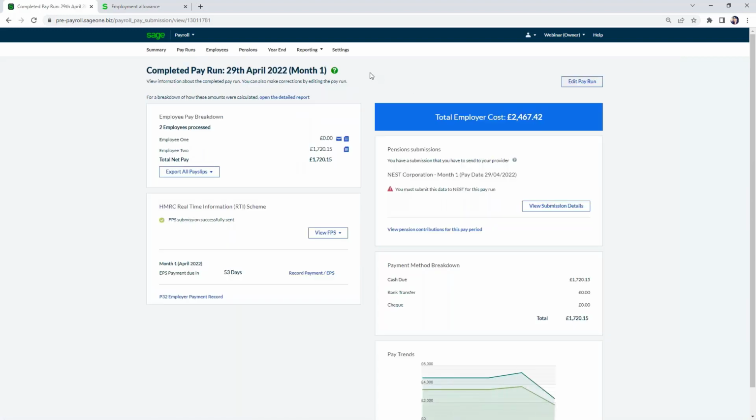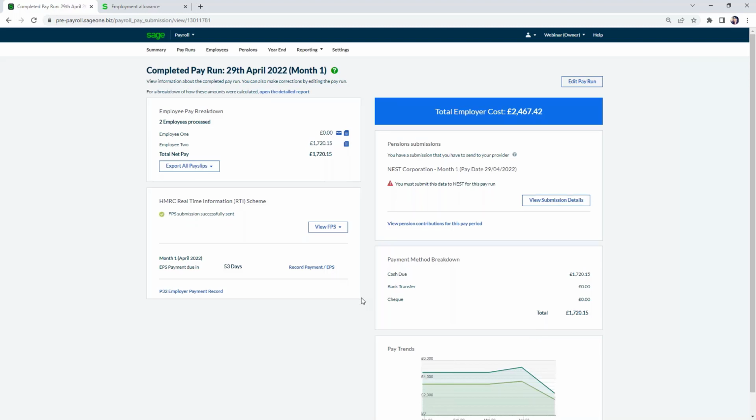Once you've clicked on one of the pay periods, you will see on the bottom left-hand side, you have the EPS countdown and the option to record the payment/EPS. As you can see underneath, this is where you would get your P32 employer payment record. The P32 employer payment record is the report that you would use to know how much to pay HMRC.